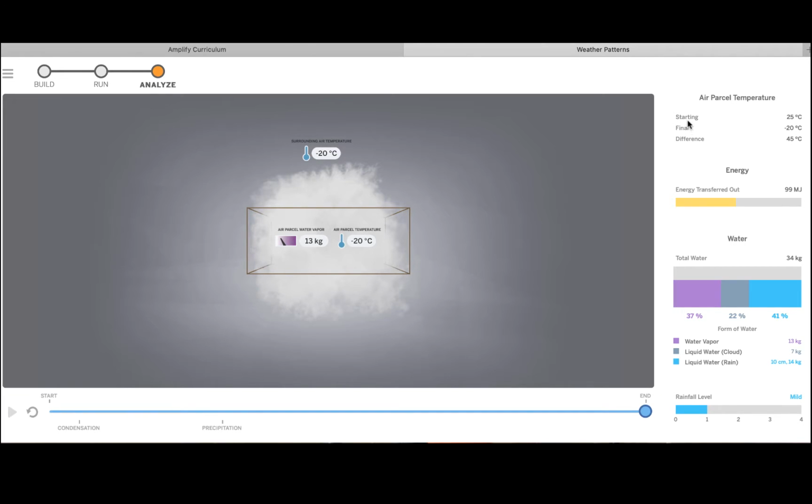So you can see we have starting air temperature, final air temperature, the difference, the energy out, the amount of water vapor that's still in the air. We have the amount of water that's in the cloud, that's the actual condensed liquid water in the cloud, and then the water that rained out. We can see we also created a level 1 rain event.